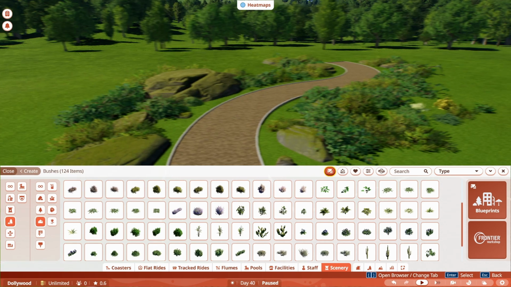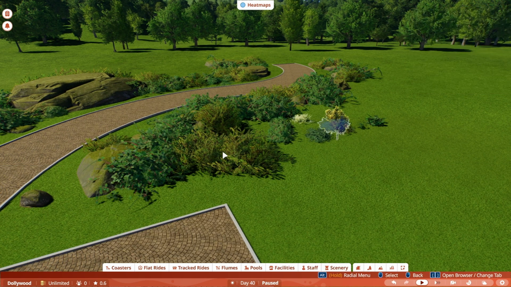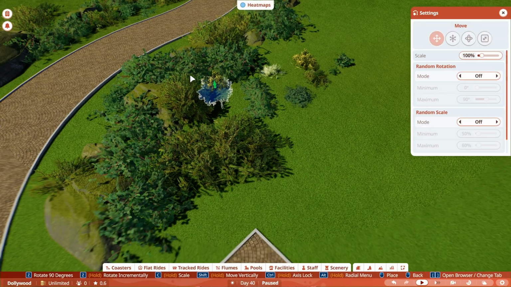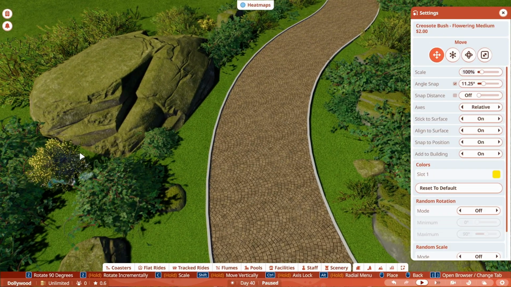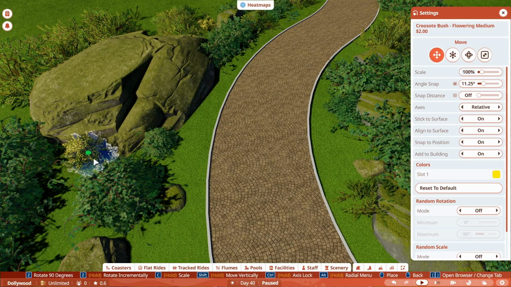Okay, so what was the other bush? I guess we can start to use this one a little bit. We'll add some color in there now. Same type, it's just going to add maybe a little bit of beauty to the scenery.